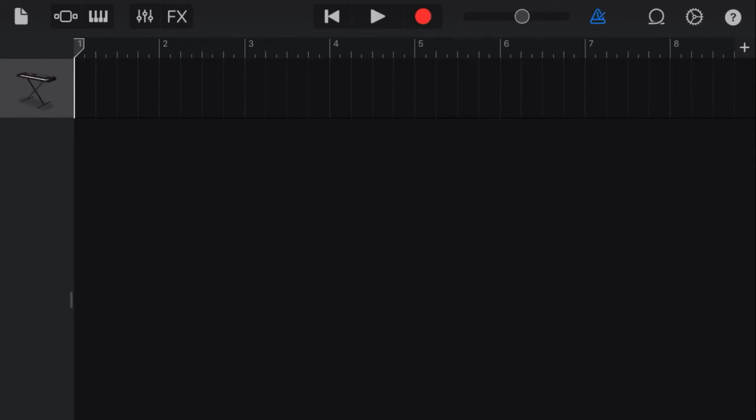Now if you've used any music production software or any other DAWs on any computers or anything, it's pretty self-explanatory. It's very similar to those. But if you haven't, if this is your first time using a digital audio workstation, it's pretty straightforward. I'm just going to run through.